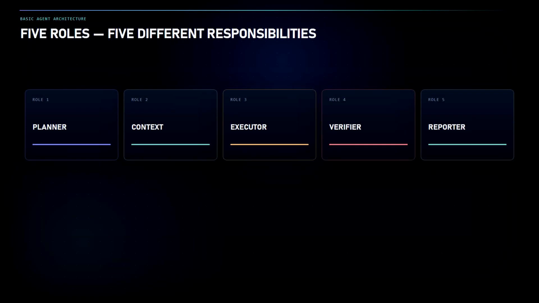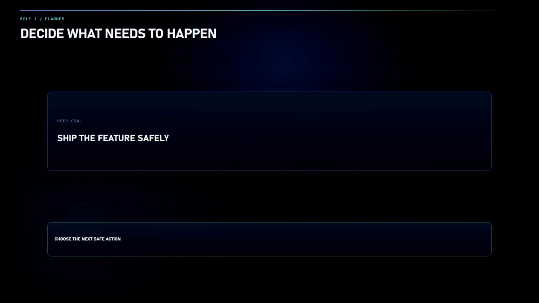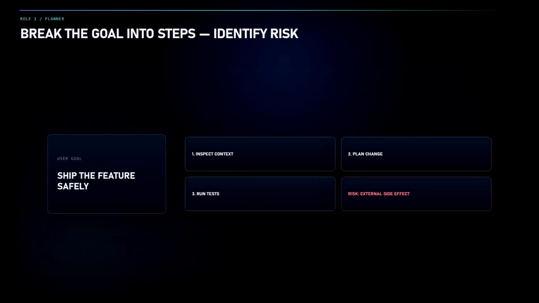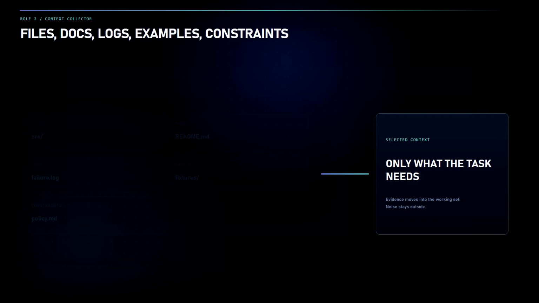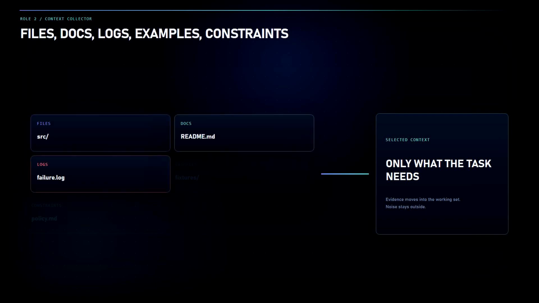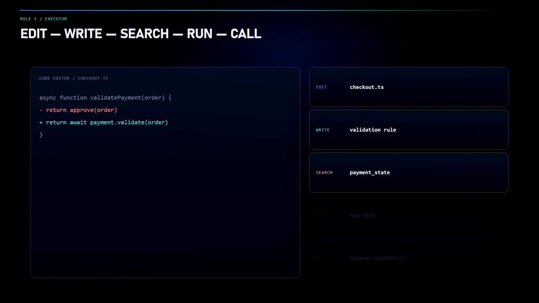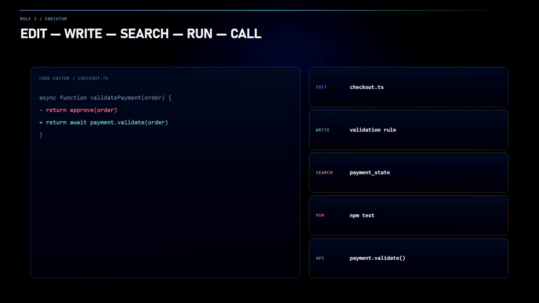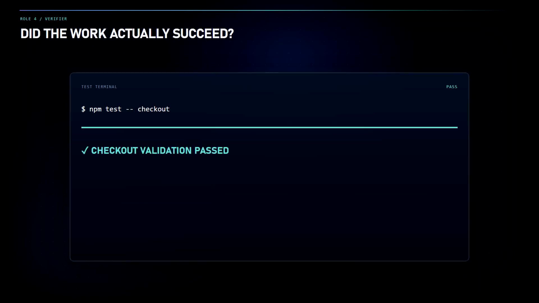A basic agent architecture has 5 parts. First, the planner. The planner decides what needs to happen. It breaks the goal into steps and identifies risk. Second, the context collector. This part gathers files, docs, logs, examples, and constraints. Third, the executor. The executor edits, writes, searches, runs commands, or calls APIs. Fourth, the verifier. The verifier checks whether the work actually succeeded.